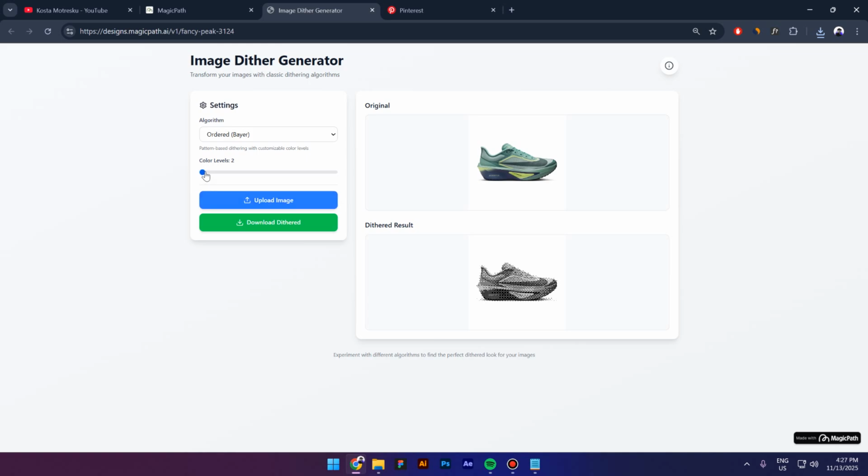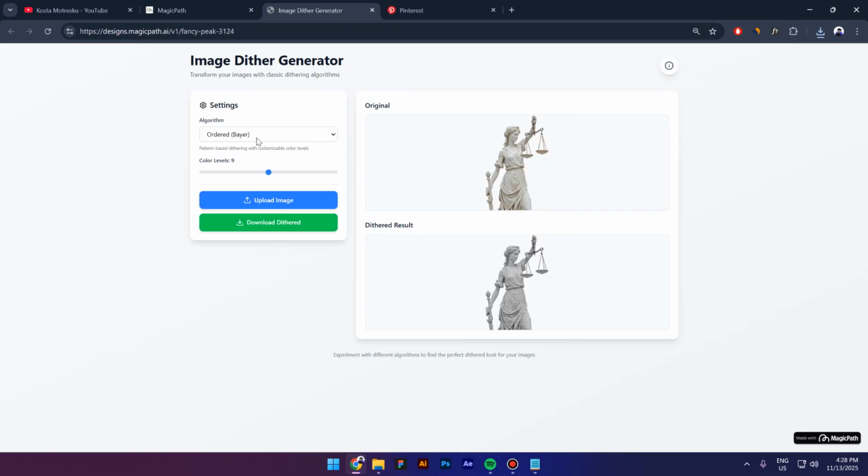And here you can also change the levels, but I don't want to add this to the background. I only want to add this to the shoe. So I'm gonna actually upload in a PNG image maybe to see how it works. So let's check this out. I think it is much better. Download the image.